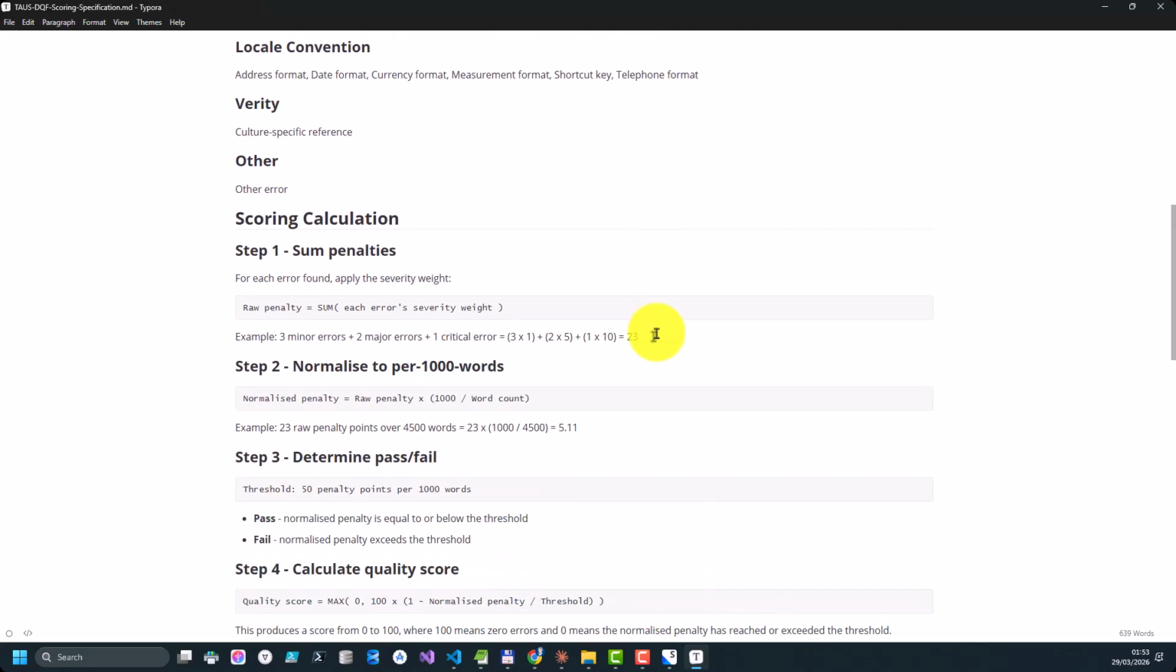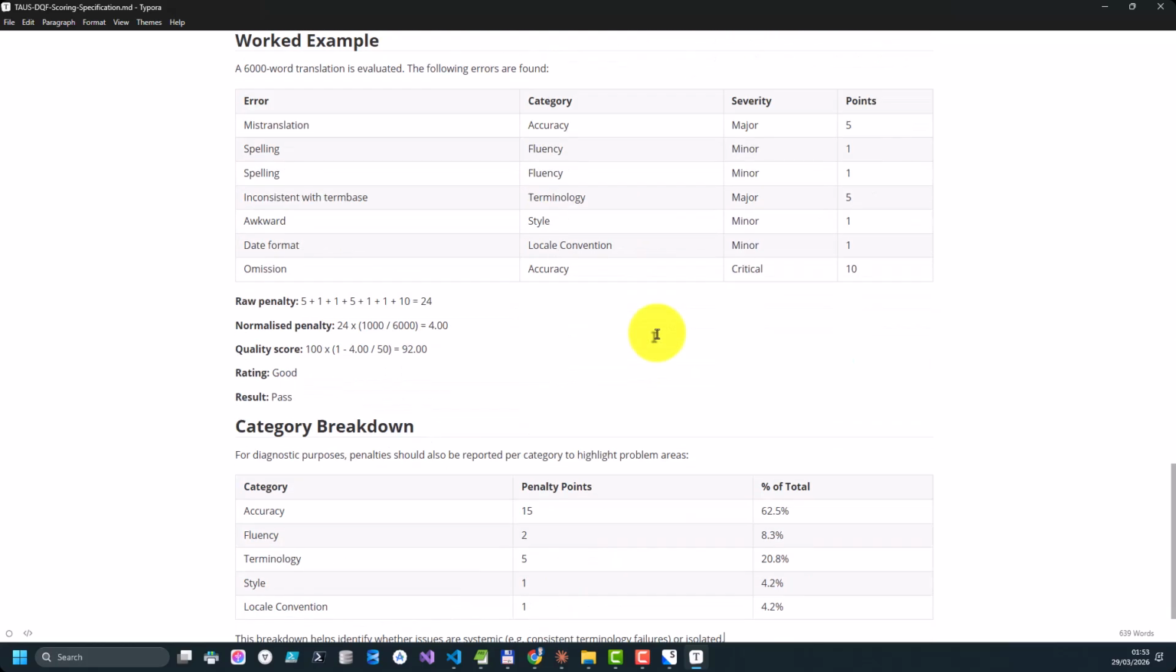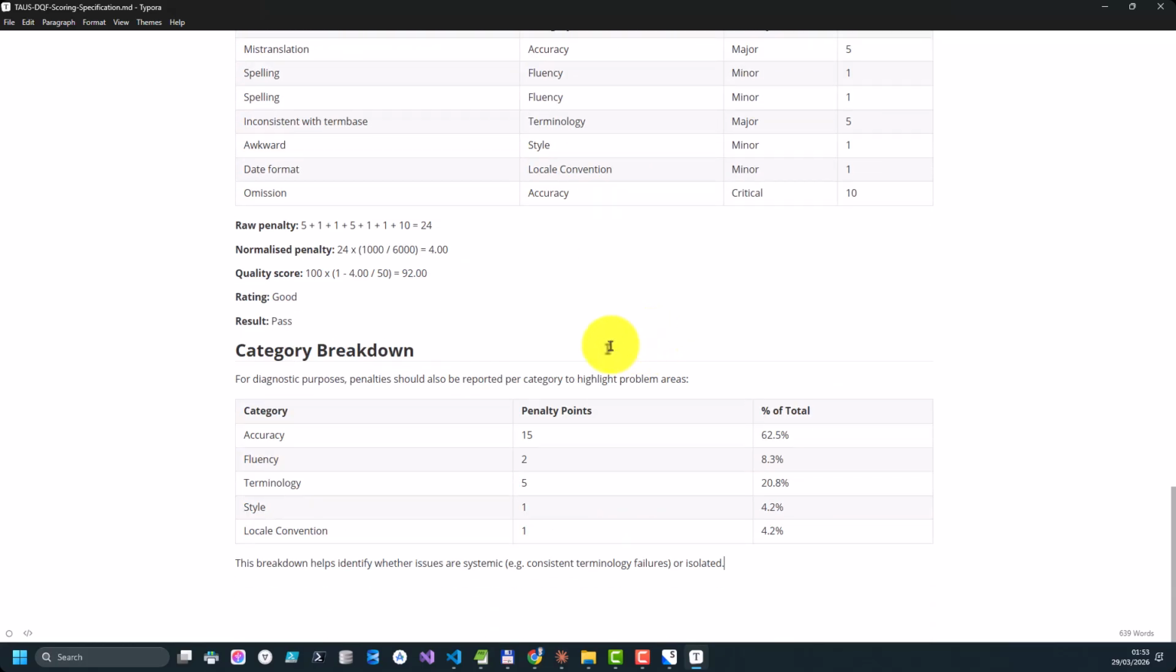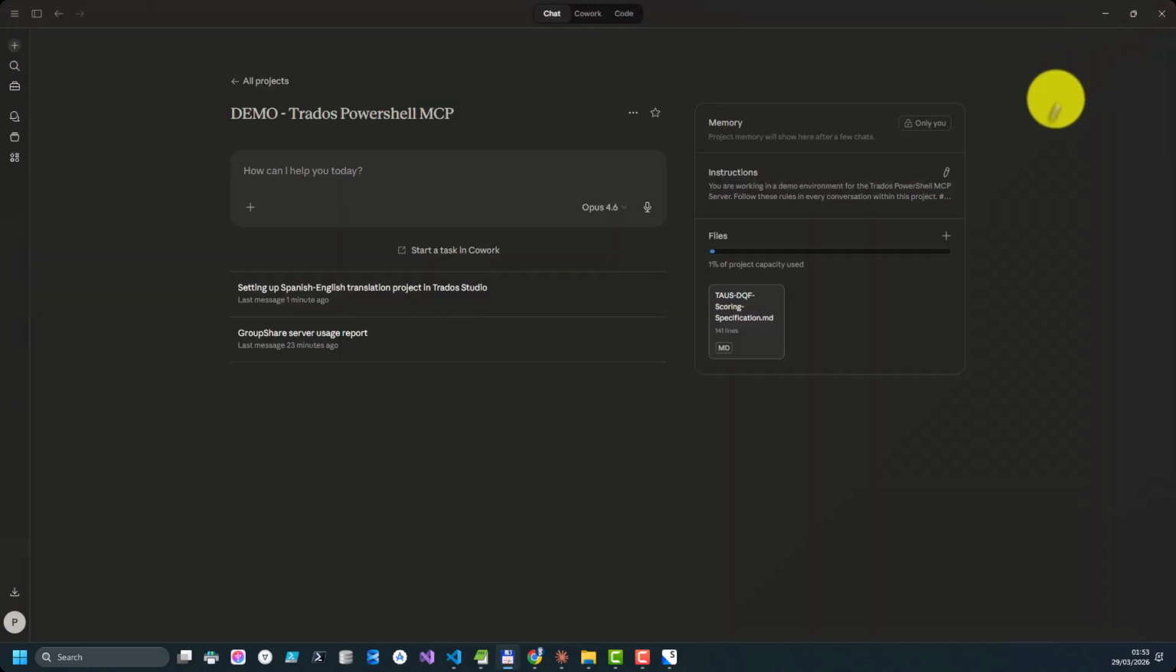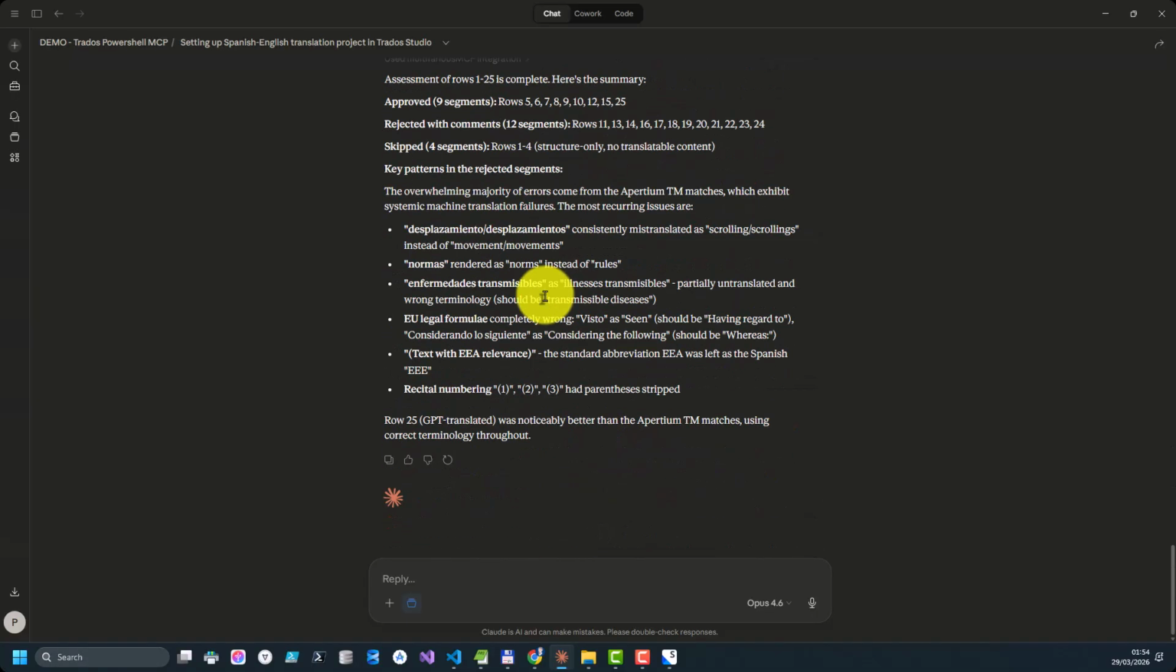I gave it some information I found in the Trados docs on the scoring system for TGIF, and then I just got Claude to make up the rest. So I've created a document that says this is how the TGIF scoring system works, and then I can drop that in there. So now it has that as project information. I can ask it to do the quality assessment based on some document I gave it, which is also a really cool benefit of using an MCP server like this or an LLM.